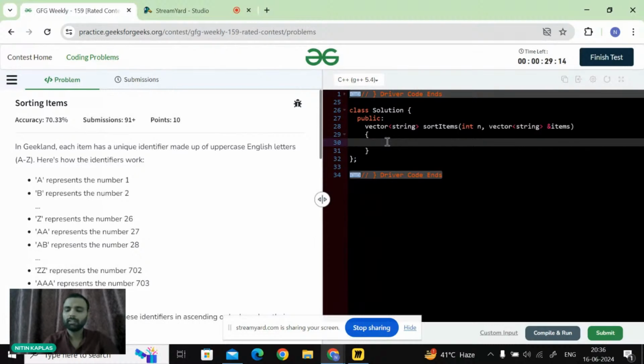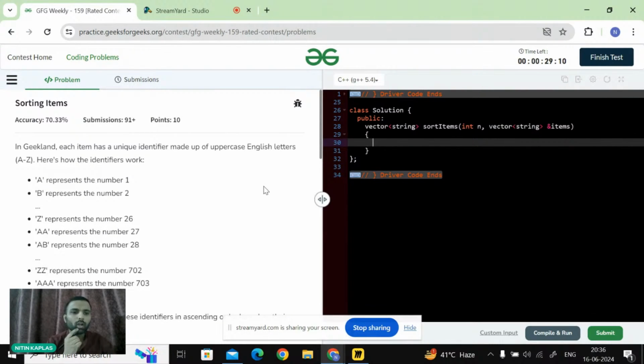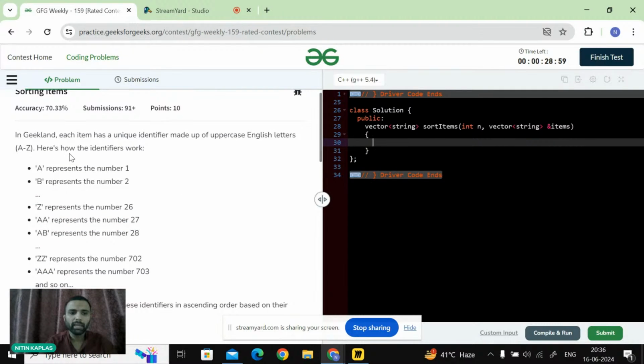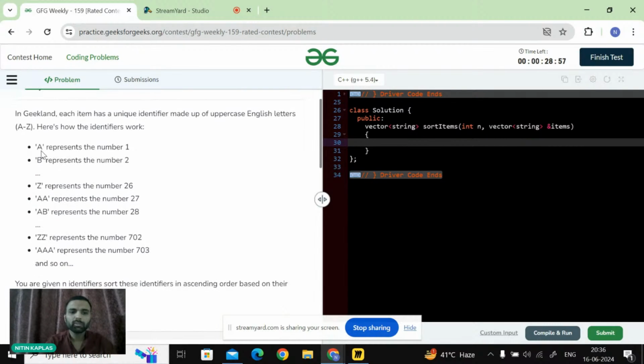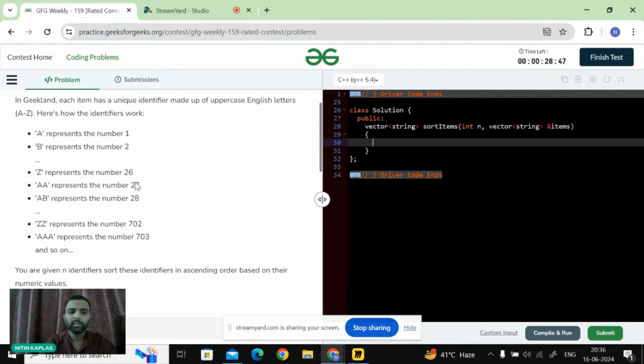So let's first understand the first problem. The first problem is sorting items. In our Geek Land, each item has a unique identifier made up of uppercase English letters. We have A to Z uppercase, where A represents number 1 and B represents number 2, and similarly Z represents 26. So it's in order. Here AA represents 27 and AB represents 28.